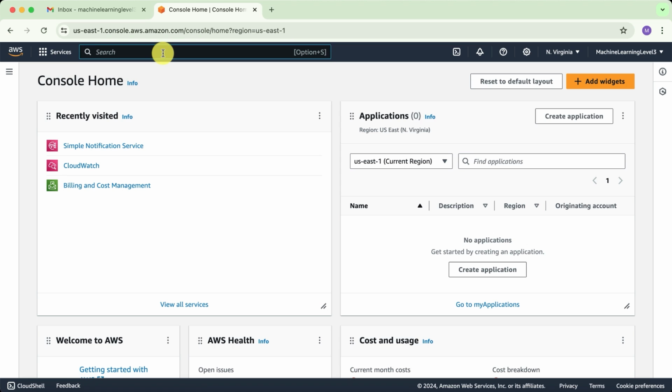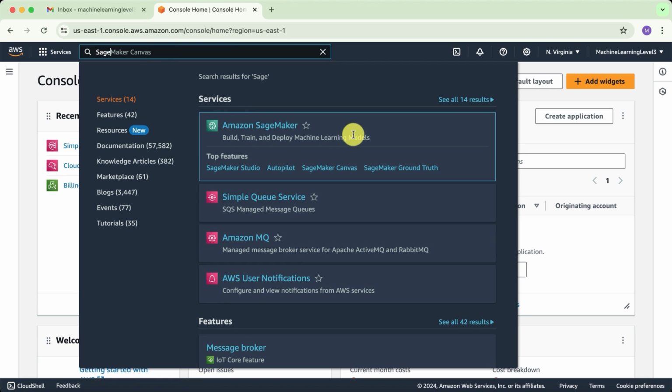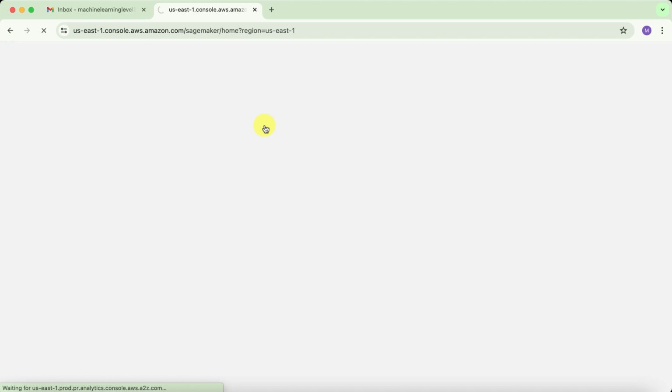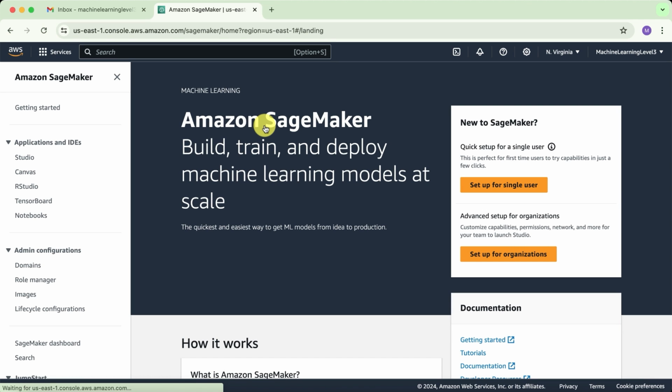In the search bar, we're going to enter SageMaker. There it is, Amazon SageMaker, build, train, and deploy machine learning models. So let's go inside, and you will see that it's super easy to set up a domain. In actually a few minutes, we'll get our SageMaker domain so that we can start building.